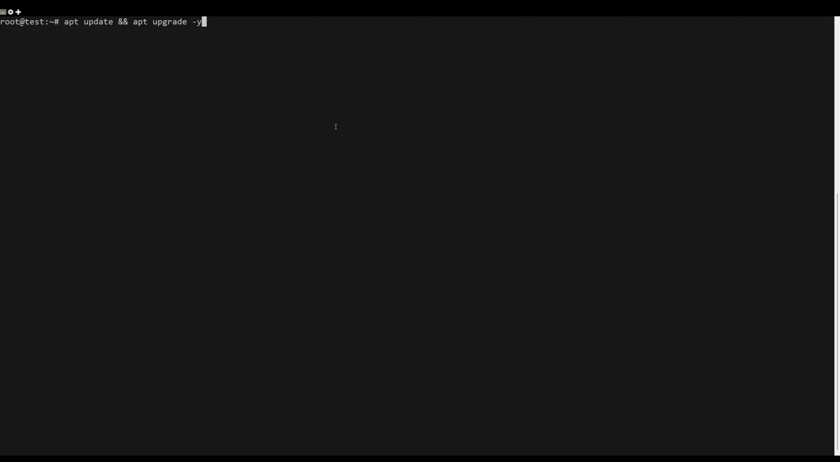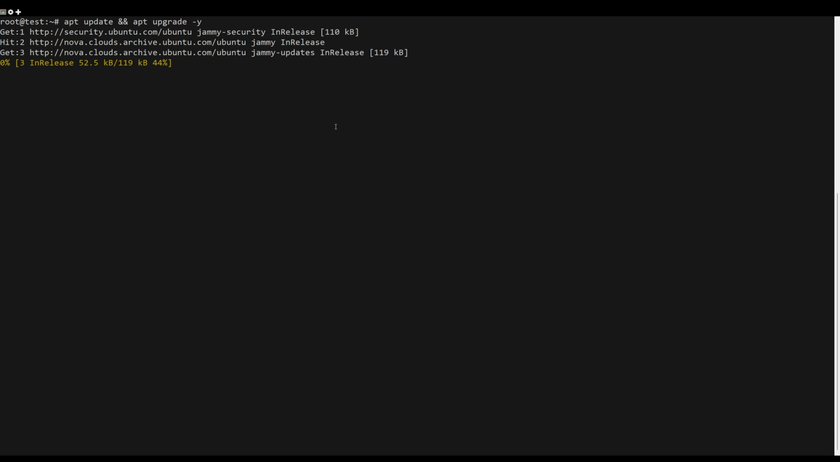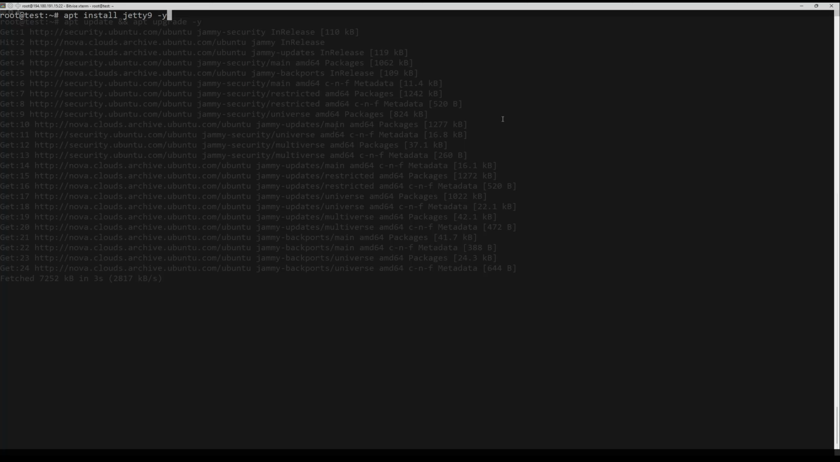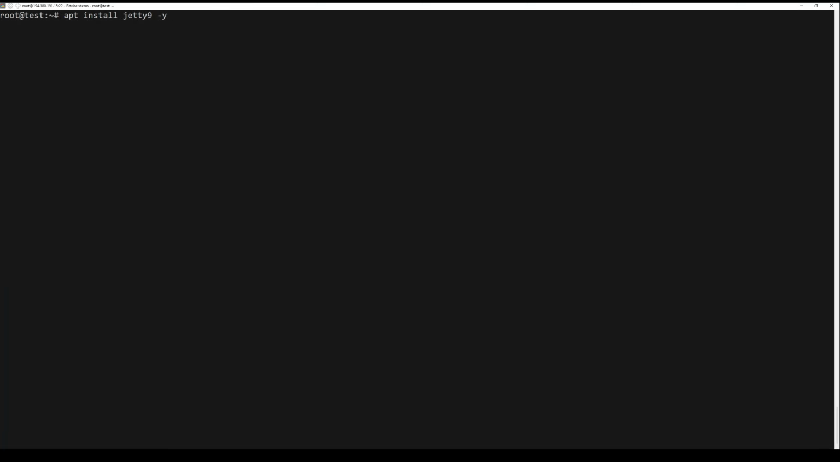First, what you need to do is to update the server packages. You can do this by the following command. You can install Jetty on your server by running the following command. This will install everything necessary to run it.